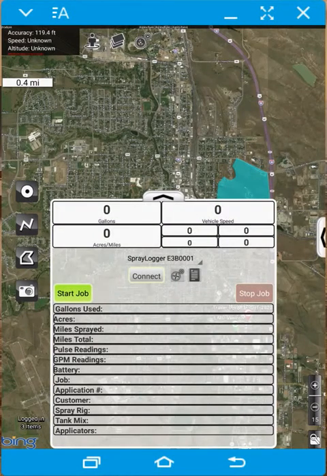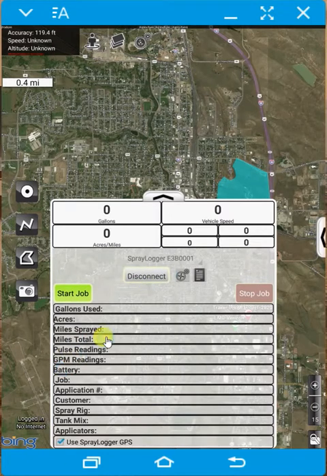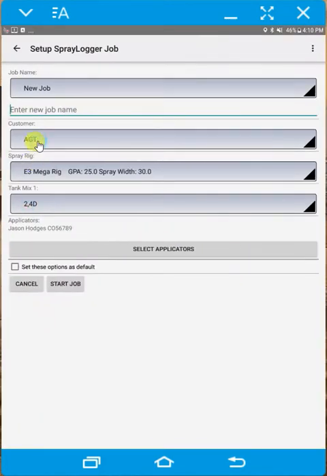In this video, we are going to review how to start a spray job in SprayLogger. So after you've connected to your device, hit Start Job. From here, you're going to have your drop-down list. If you're starting a job for the first time, you just begin to enter in a name.